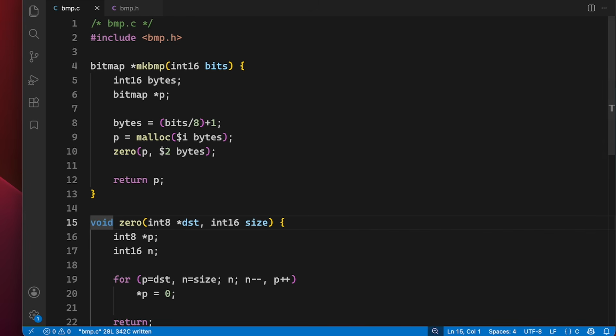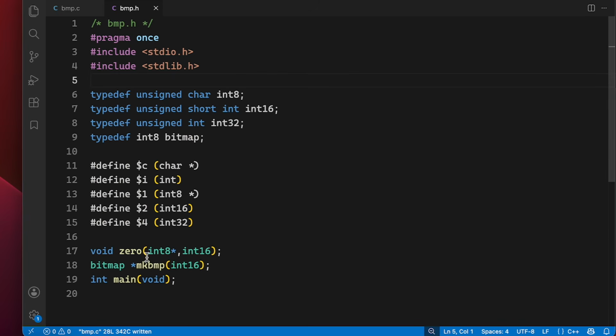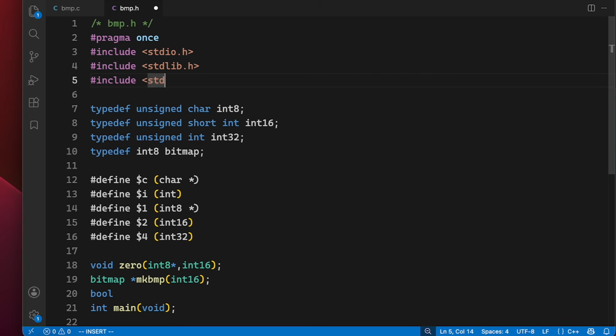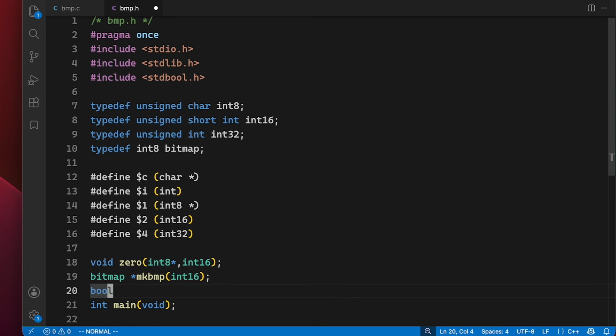So let's start with its signature. We are going to have a bool, which means that we need another include. So we return a bool, get bit, we provide a bitmap pointer, and we will specify an int16 with the bit number.